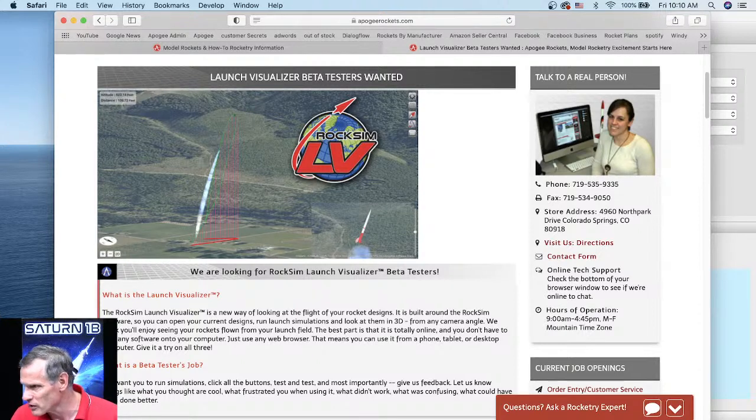Love Alamogordo. I've been down there several times. Does the launch simulation have a setting that takes it past Apogee and includes the recovery phase? Mike, I assume you're talking about the launch visualizer.